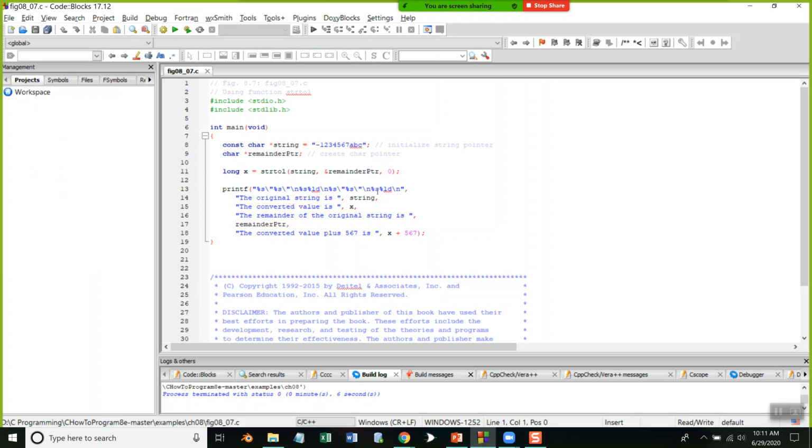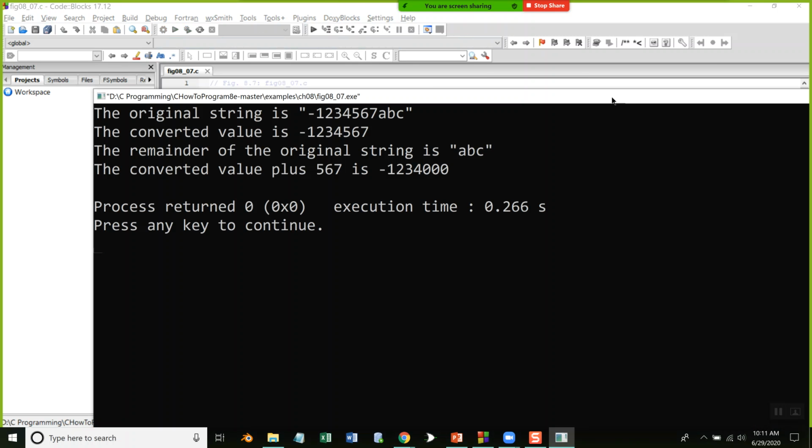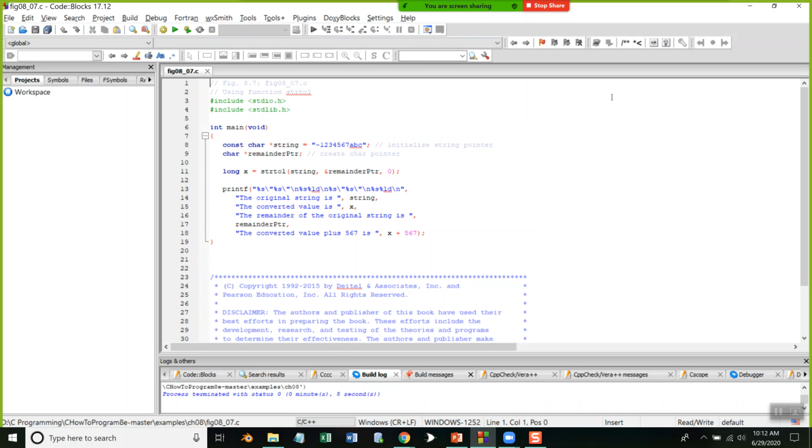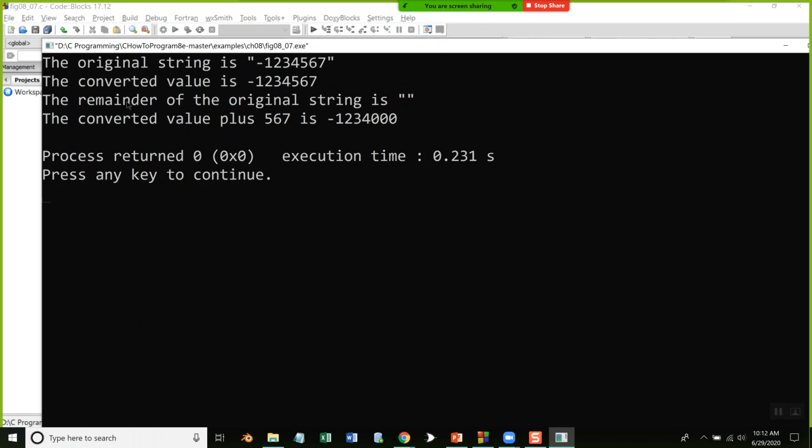Okay, so if I run this, and actually put in a, guess it's hard coded. Okay, so the remainder of the original string is, and then it says blank, because I put in all this is a valid number.